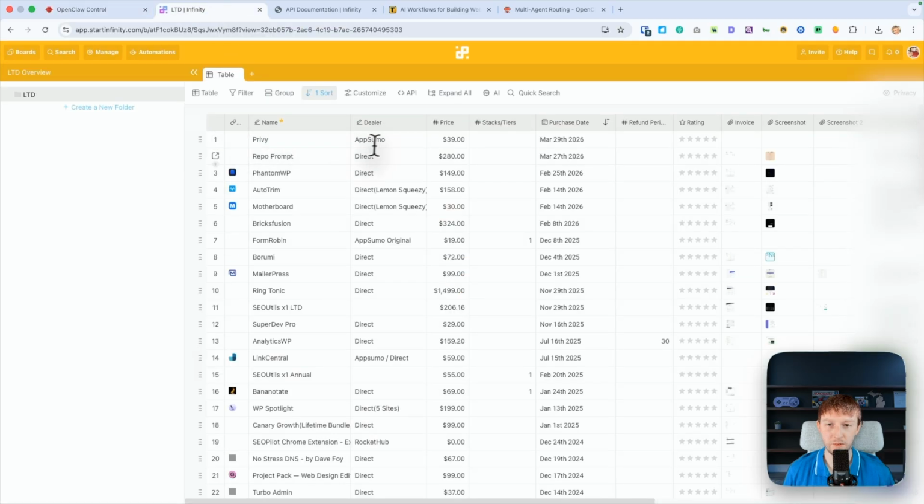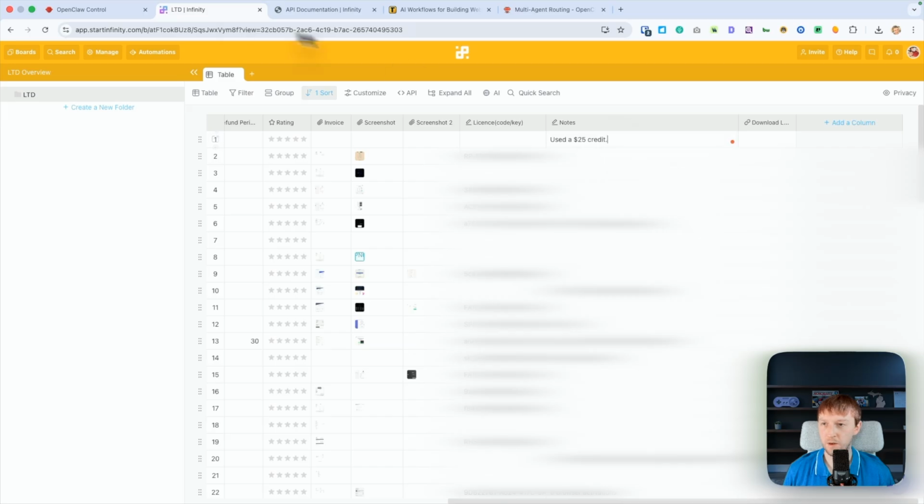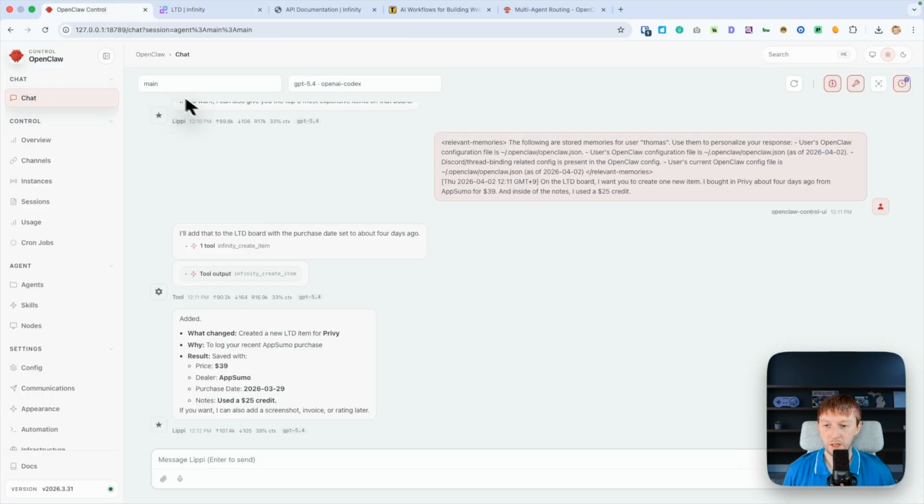It says Privy, not InPrivy. From AppSumo, $39, March 29th, and used the $25 credit. So as you can see, the integration is working pretty well. So let's go ahead and see how that's done.